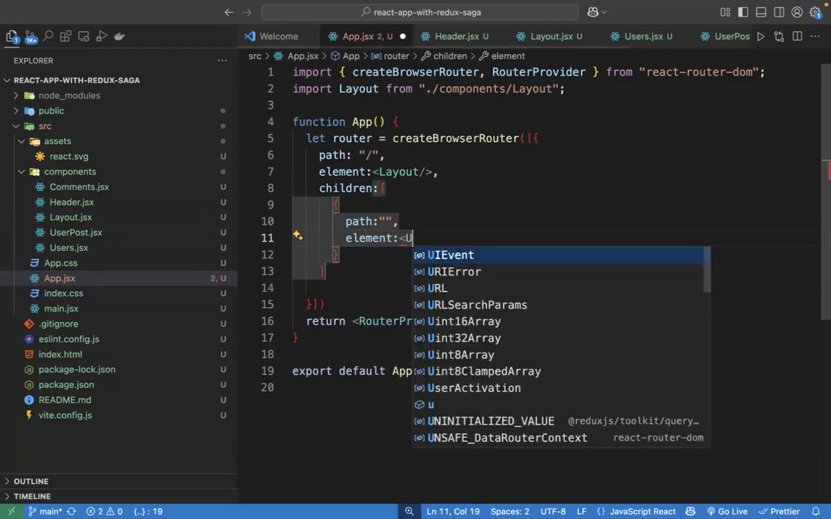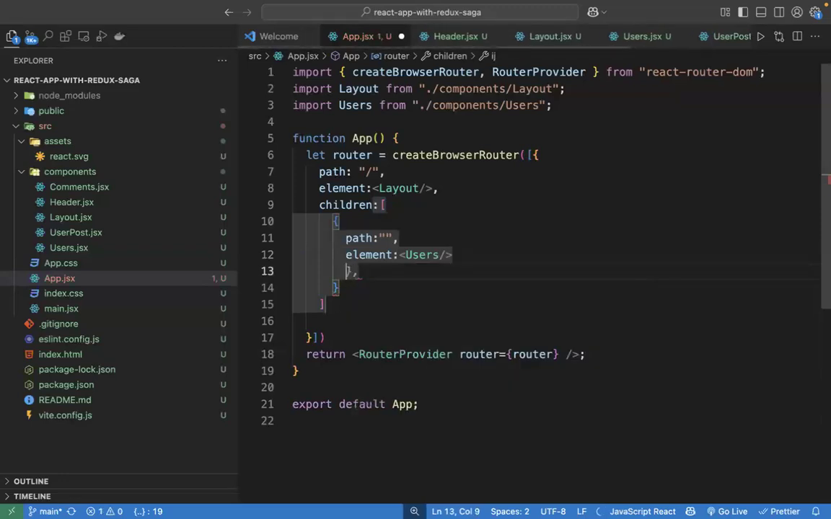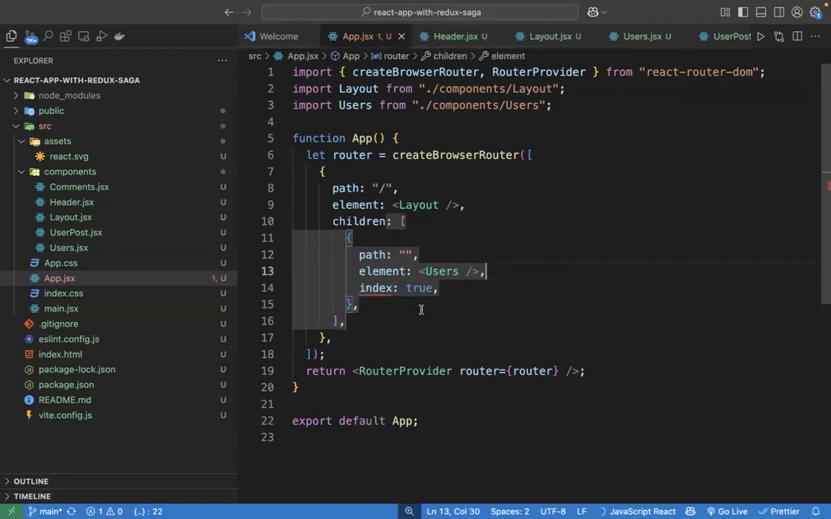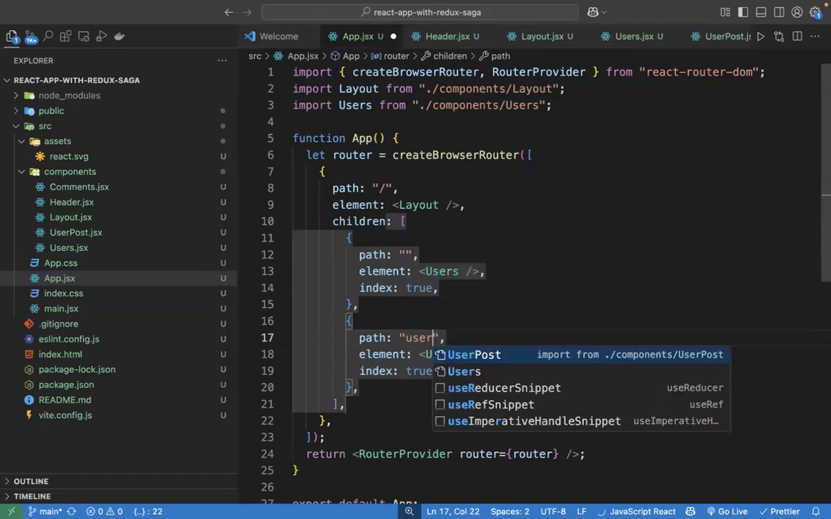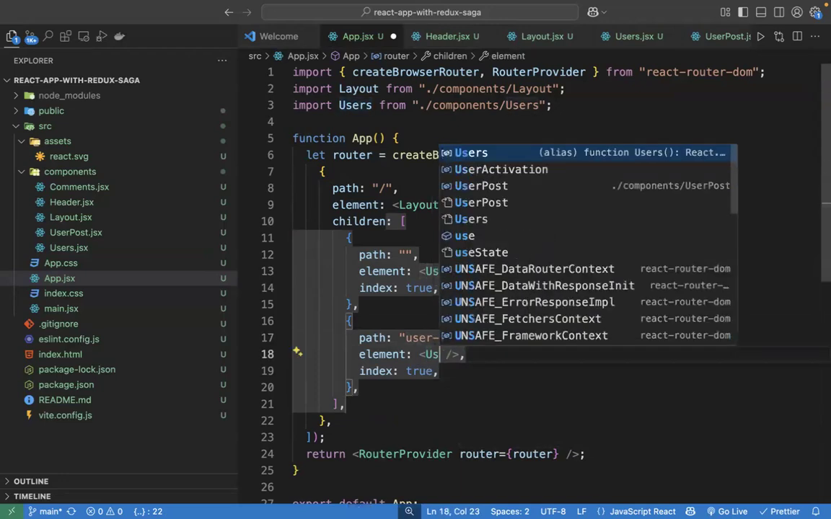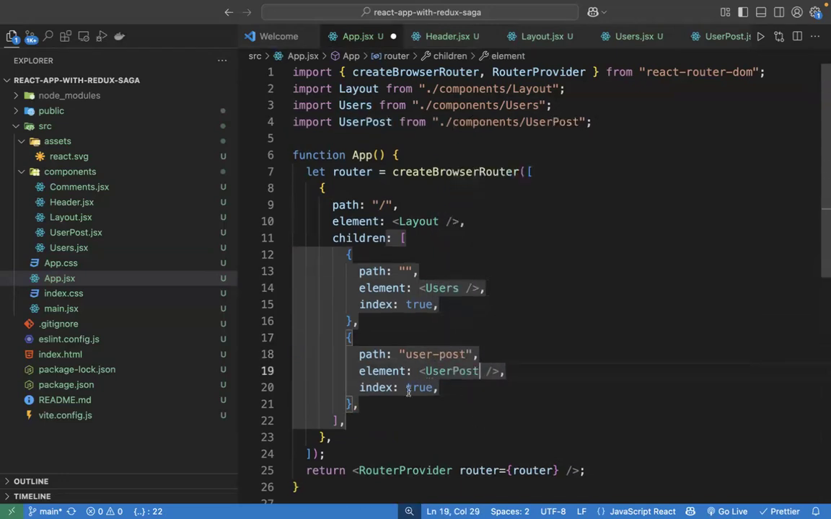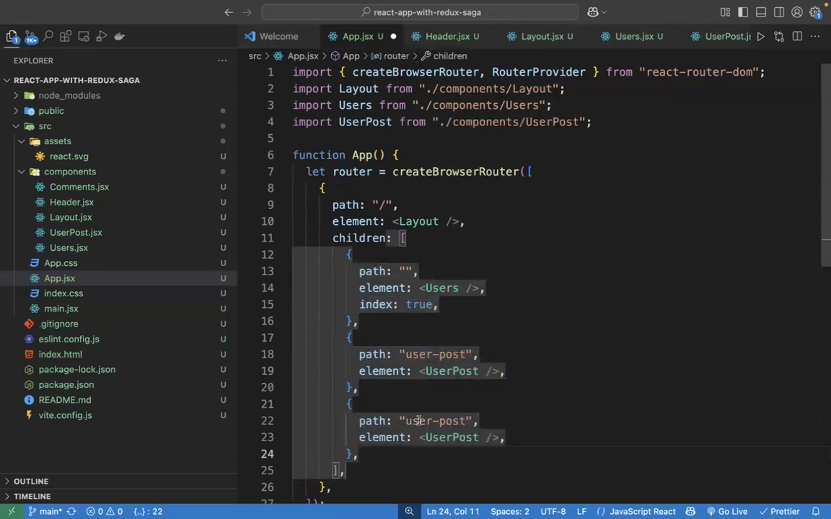That is going to be the users, and this is going to be the default one. So I just have to say index as true. Okay, in the same way, I will have comments. So I will say slash user comments, user post. This will give me the user post. And the last one, which I'm going to use, is post comment.